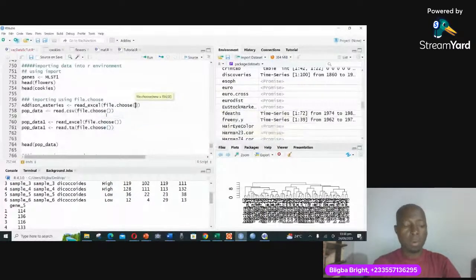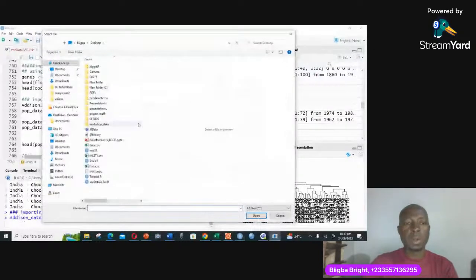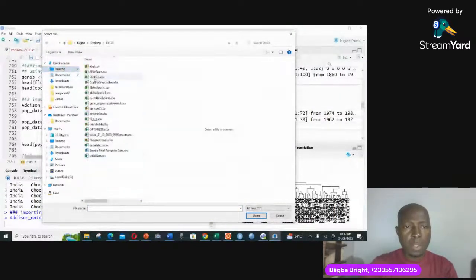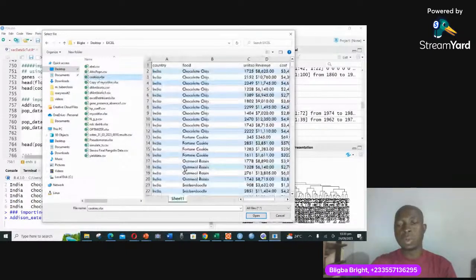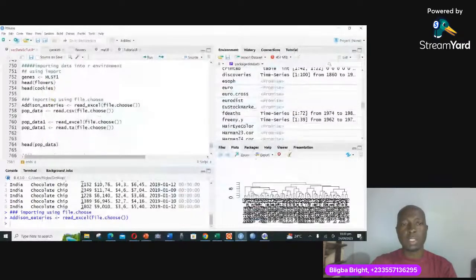Then run it. When you run that, it's going to carry you all the way to your local computer. Then you choose that particular file that you want. So here, it takes me all the way to this place. I can come to my desktop. Maybe I'm already on my desktop. I could check for Excel. So I have Excel data sets here. So I'll look for cookies. So cookies is here. You come and click on that. And then you see that it comes. So I bring it here. And that's all. The data has been imported.